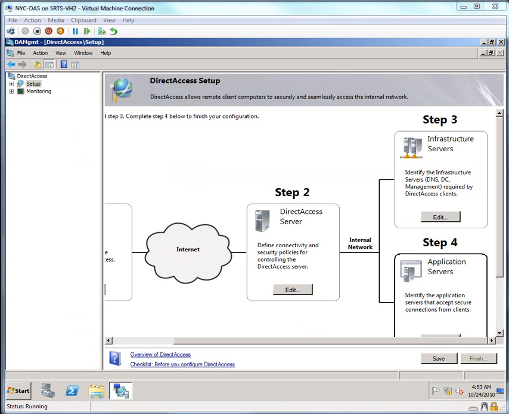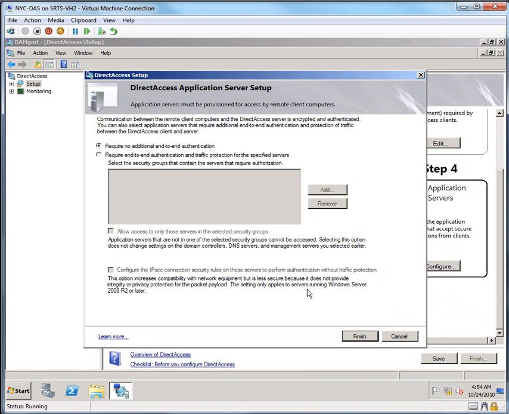Step 4. In this step, you're configuring the application servers. During this step, you'll configure how the client will access the internal network servers. The default configuration is to not require any additional authentication. With this option, the direct access server will terminate the IPsec tunnels, and the client will be able to connect to any IPv6 resources on the intranet. You can modify the setting to restrict which servers the client can access by configuring additional authentication for intranet servers. In this case, we will accept the default configuration.